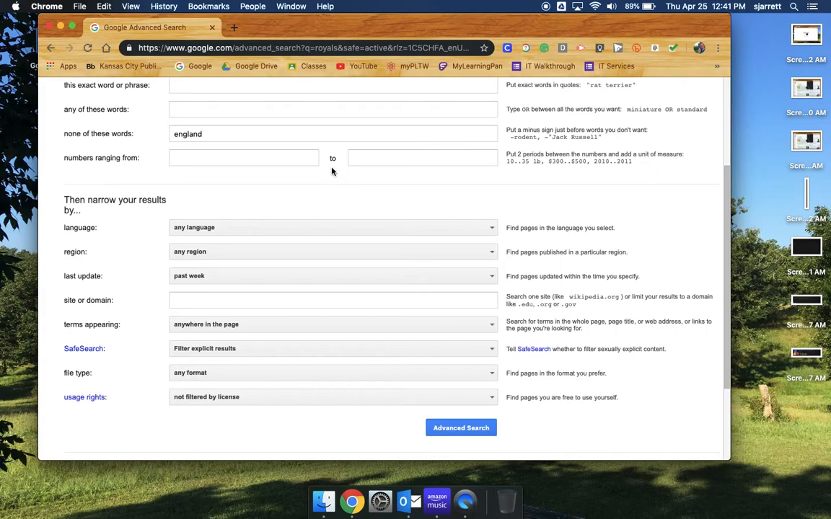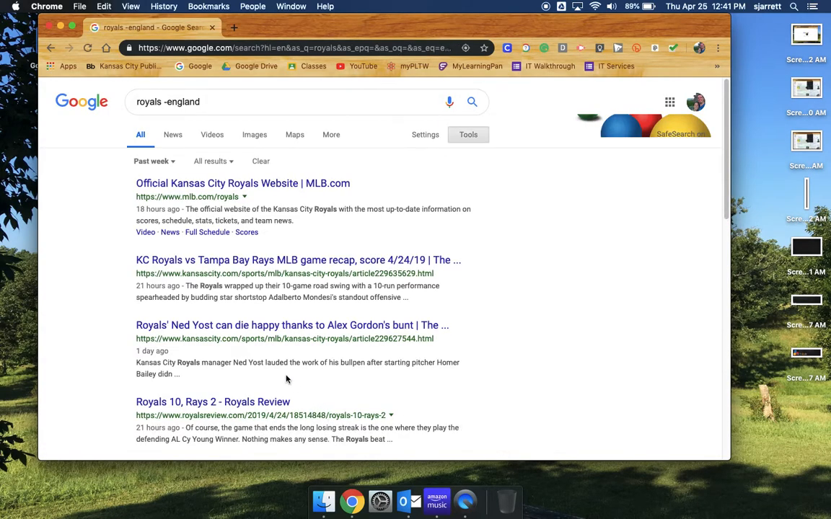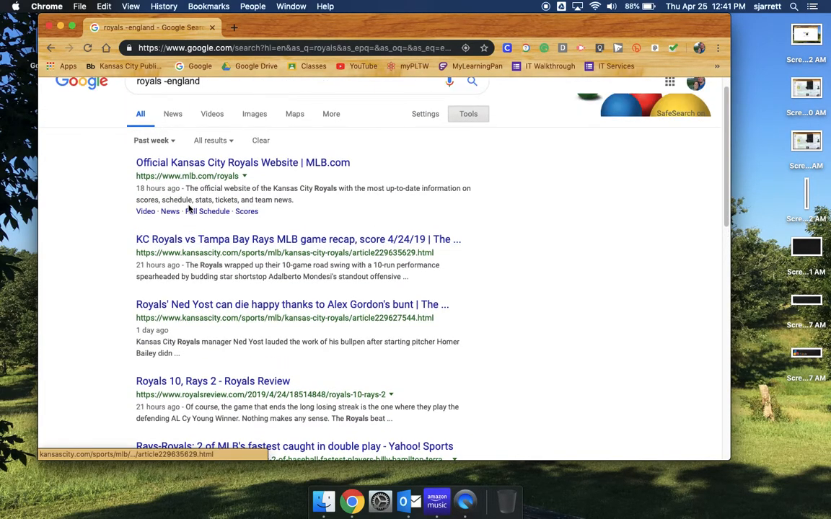So once you have this all looking the exact way you want it, you hit advanced search, and now you can see my results are slightly different than what you saw before, because now I'm looking for results that include the term Royals, but exclude the term England, and have only been posted within the past week. So scroll down, and those are all my resources now.